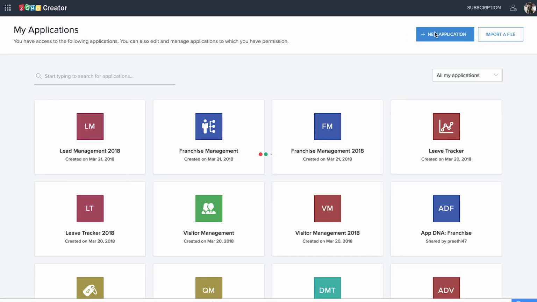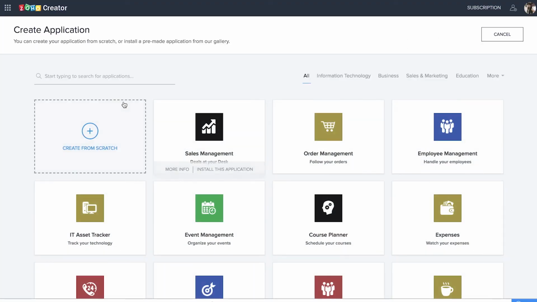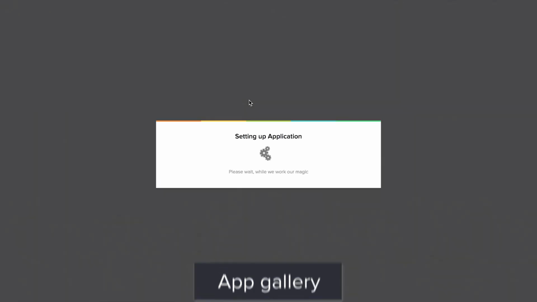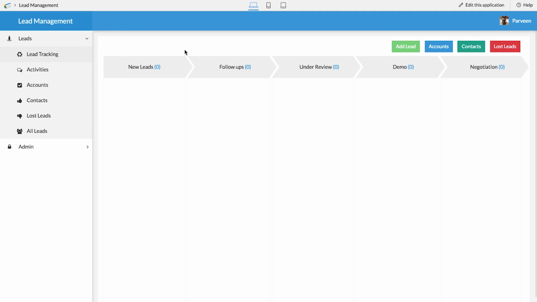I'll take you to the app gallery now, where we will install the lead management app that our developers have built for us. We will now go to our app gallery through this new application, and here I will download the lead management app. I'll install the app. The app got installed, and right here I have a great dashboard where I can see new leads, follow-ups, under review, demo, and negotiation. So they have created a Kanban based on the status of the follow-up activities.